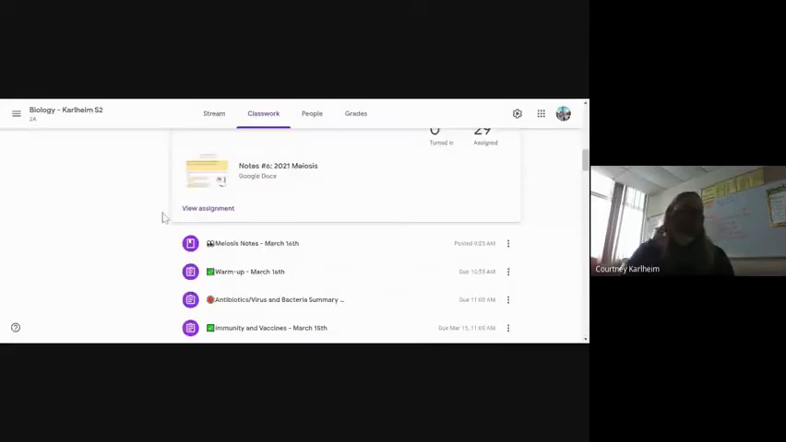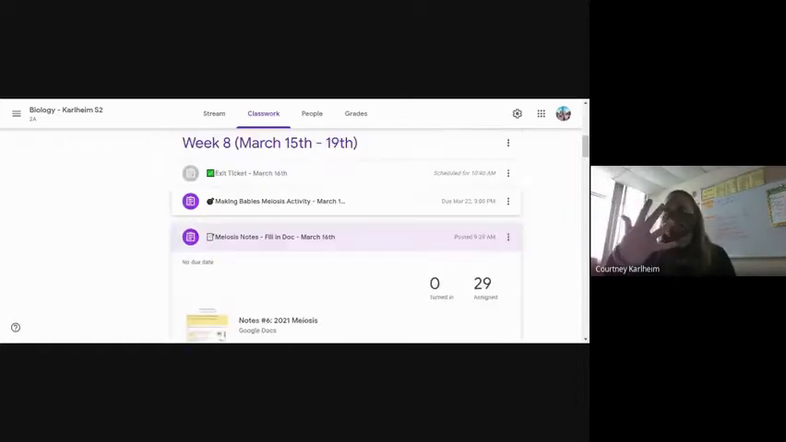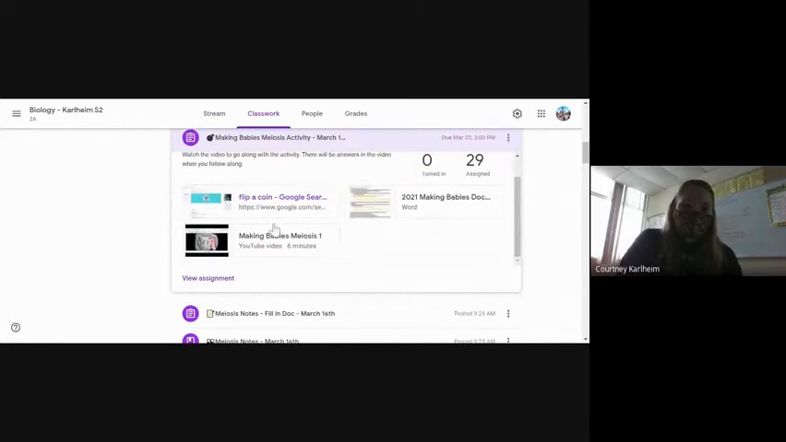It's difficult making babies because you end up with a zygote, which then matures into a baby. So I will go through all of the directions and everything.